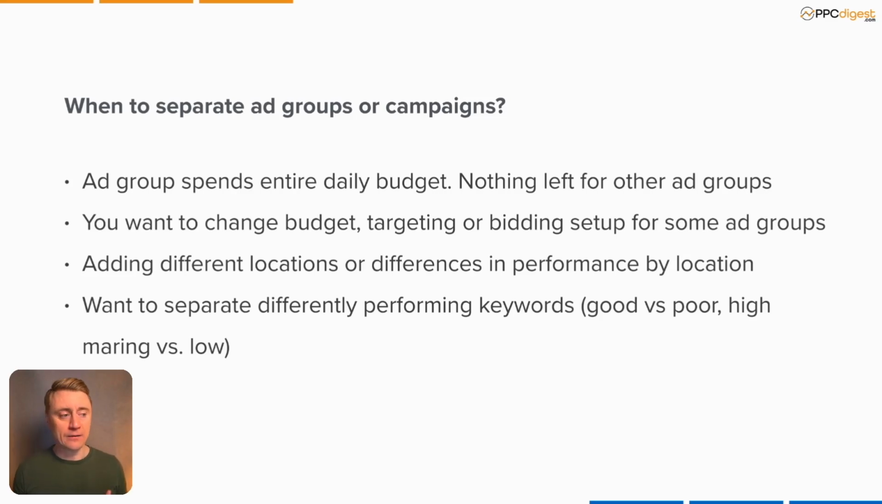And of course, you'll have products, services, and keywords that perform differently, with different margins or different revenue metrics. You may want to separate them as well. For example, having good performing keywords that generate most of your value in one campaign, and keywords where the cost per action or cost per conversion is more expensive in another campaign with a separate budget. So this is a good reason to have separate campaigns. Other than that, they should be under one campaign.